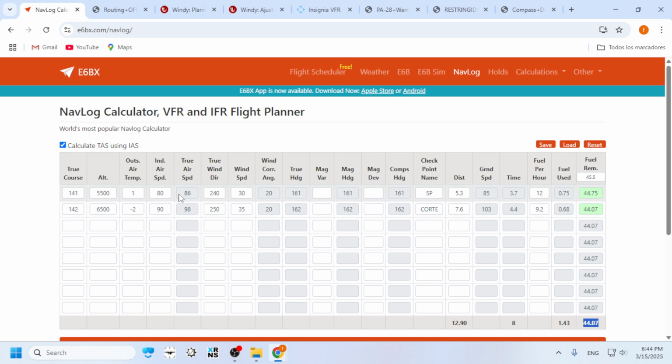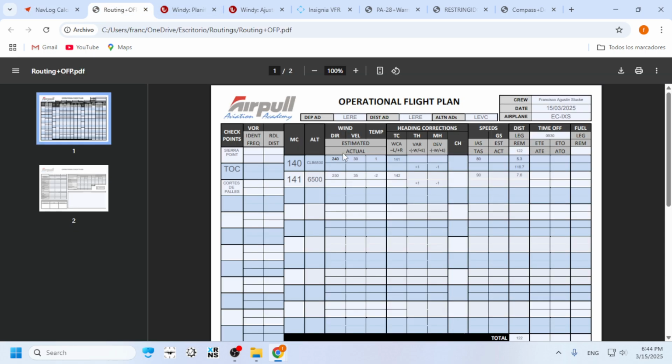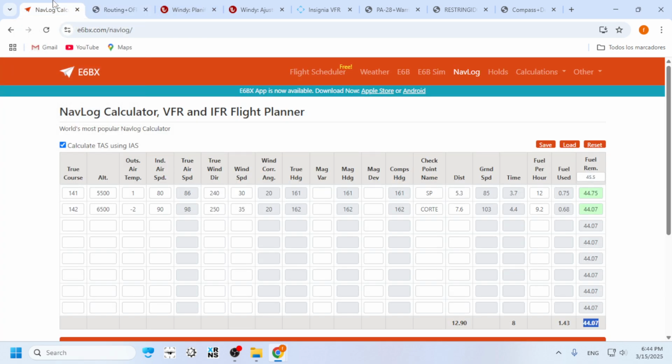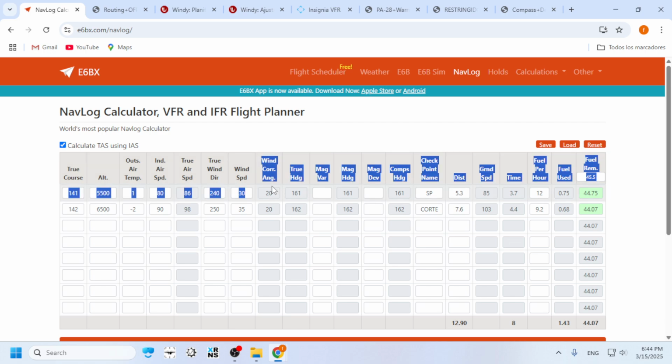So first of all, let's start. I always do it in this order. In this case, first let's do the wind correction angle, right? Wind correction angle is here. Simple.